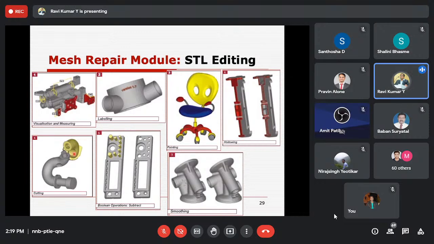Anyway, sometimes we need to cut it, or Boolean operations will be performed. Sometimes we need to smoothen it.